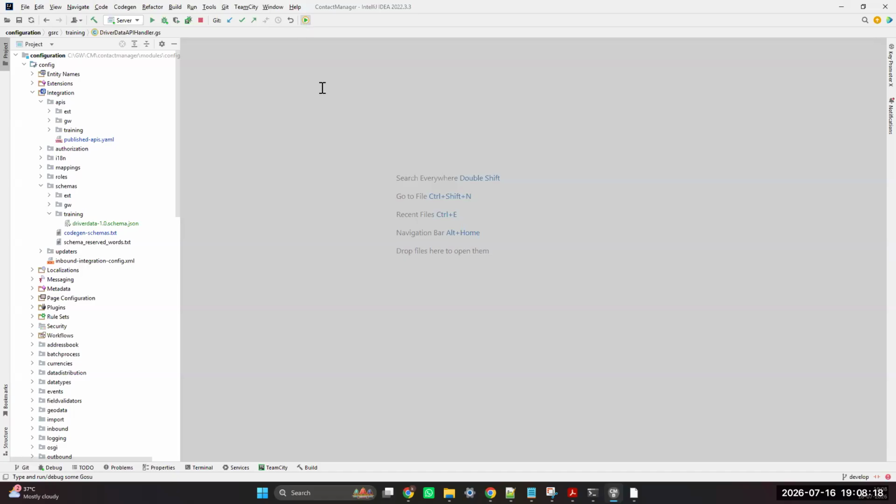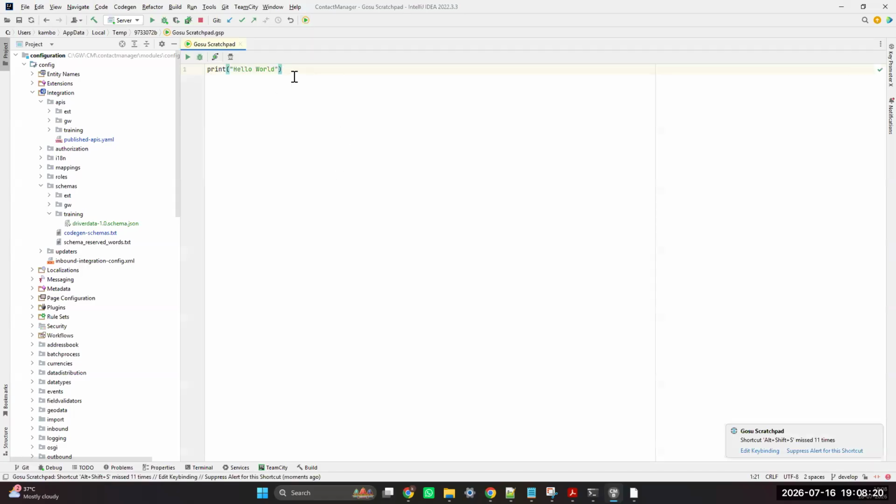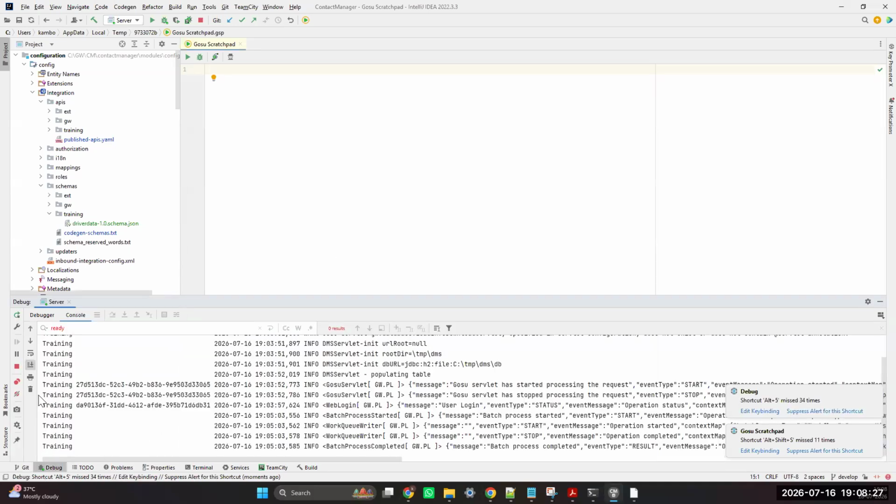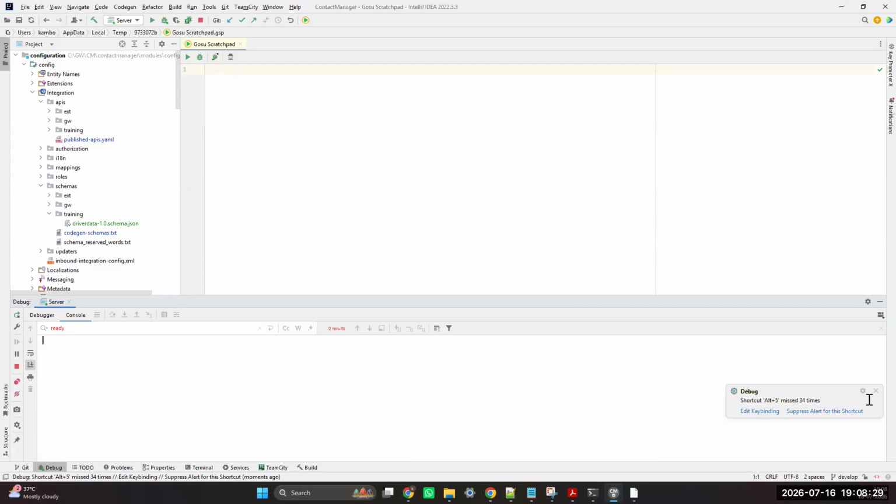Like in every programming language, we learn how to do a print statement, so we'll get started with the same. This is my console, your debug console. You'll have this debug console only when your server is running. Majority of the people might forget and start the normal server. Always start your local application with the debug server.